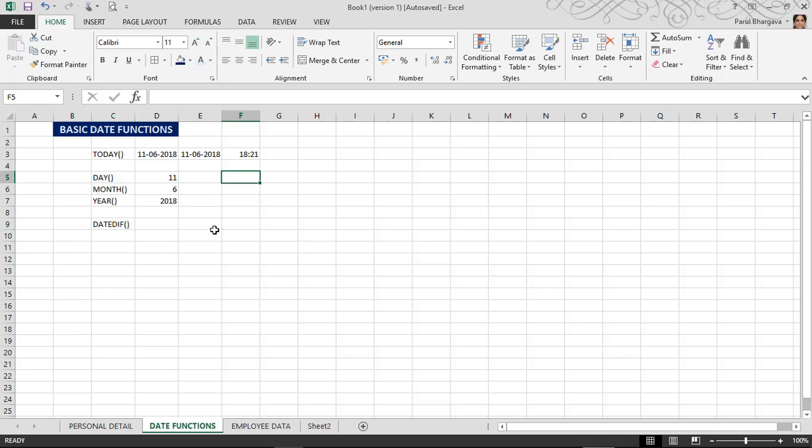We can use these for any other date also. Like we say DAY, and I'll use another date, let's say 12th of February 1980. See the format that I'm using? Now let's see if it gives me the answer. No. Why? Because we are supposed to write this in double quotes. So I'm going to type here double quotes.